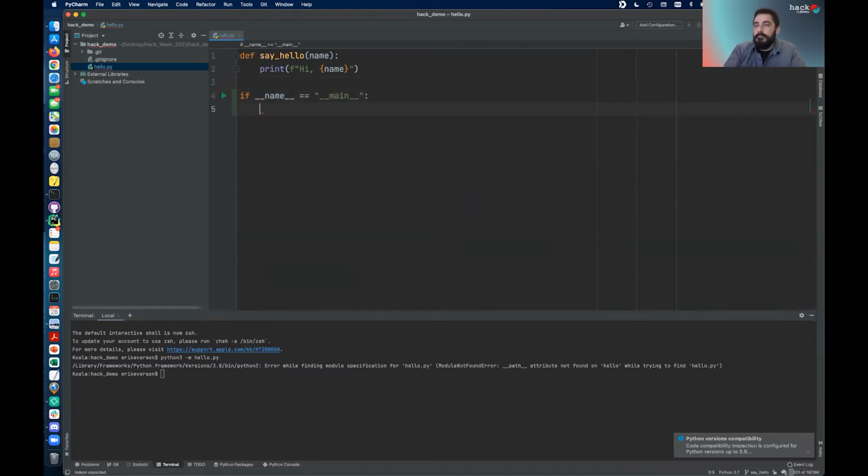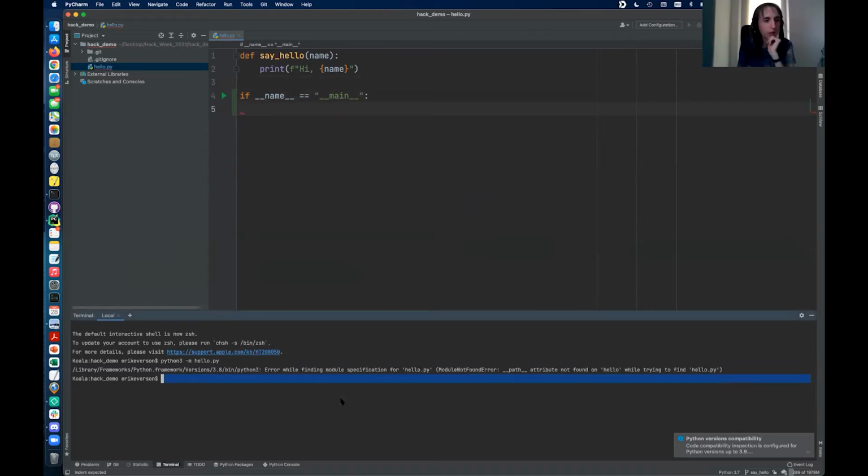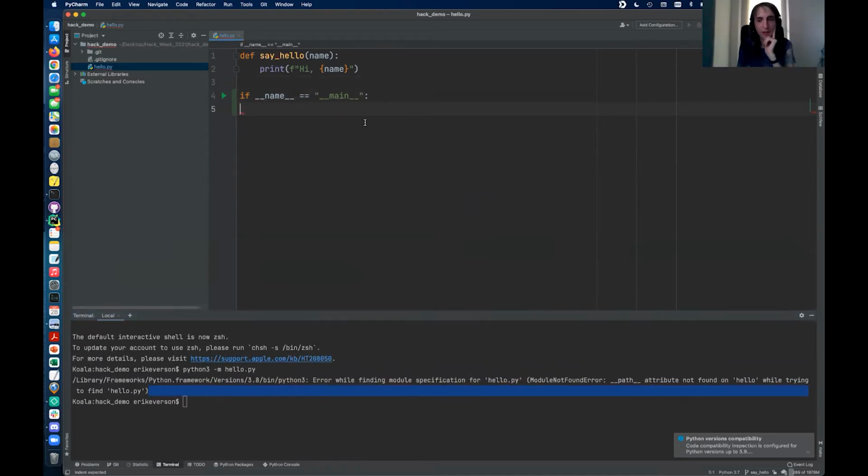Could you up the terminal font a little? You want the terminal font up? How's that? Awesome, thank you.